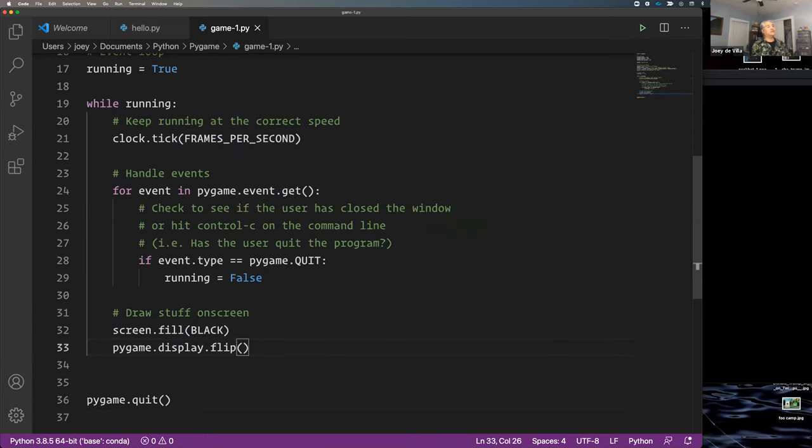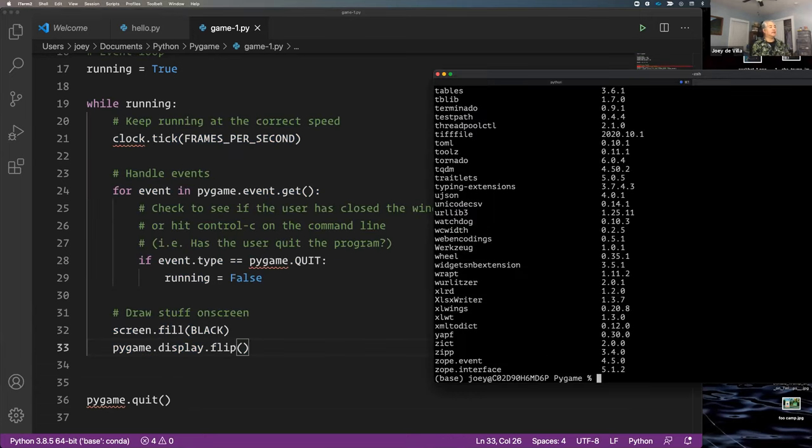Once again, I'm going to save the file. I'm going to go to the command line. I'm going to utter the magic phrase, this should work, and I'm going to try running the program. So in this case, since my file is called game-1.py, I'm going to type in python game-1.py.